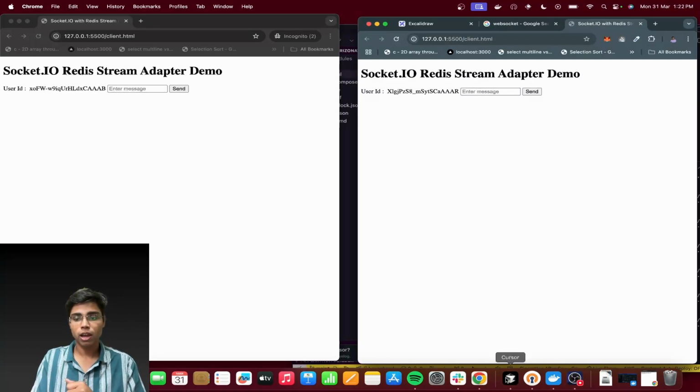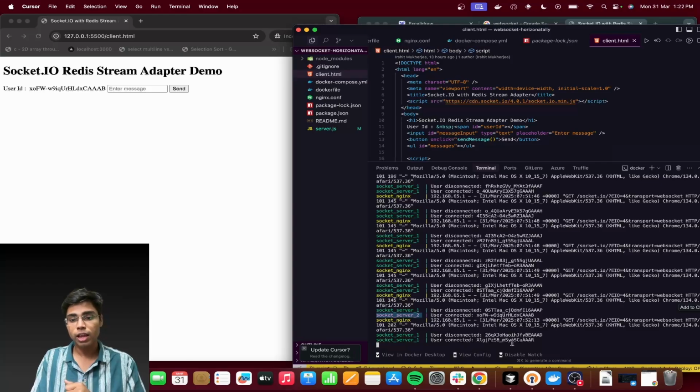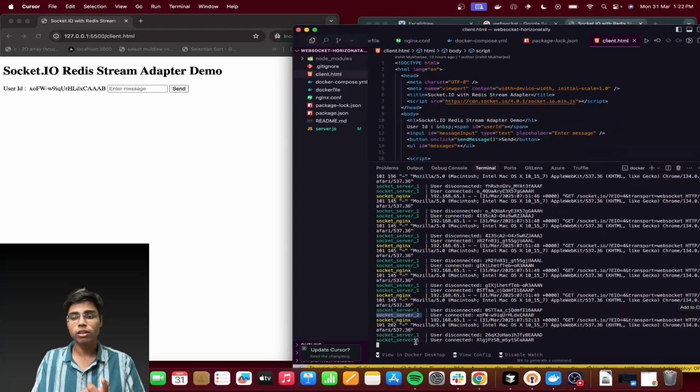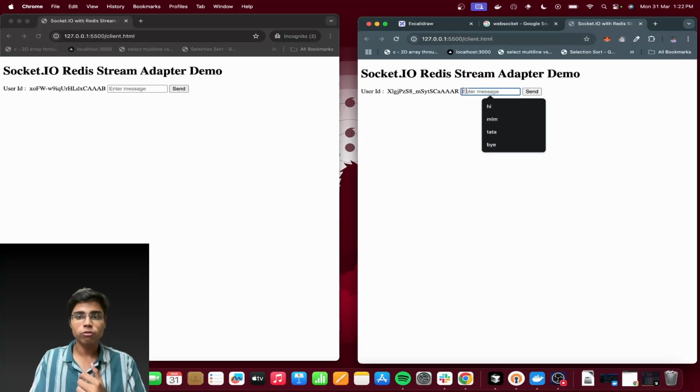So if I'm reloading it again, this user ID XLG is connected to server 1, and XOFW is connected to server 2. And now I'm trying to send the message.